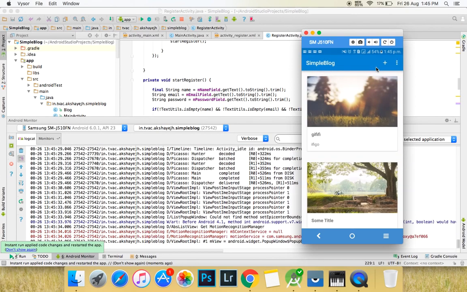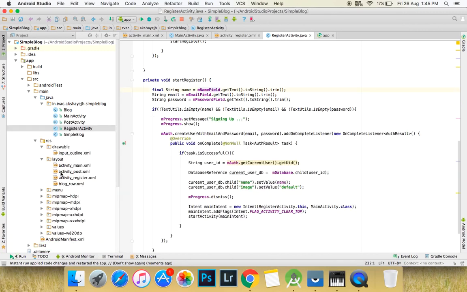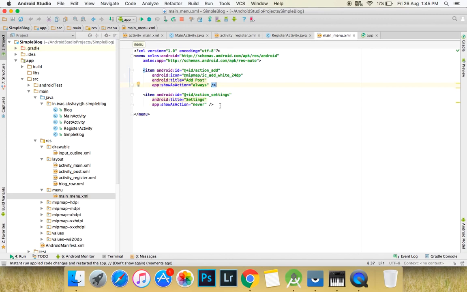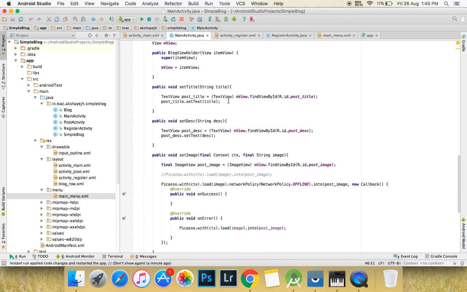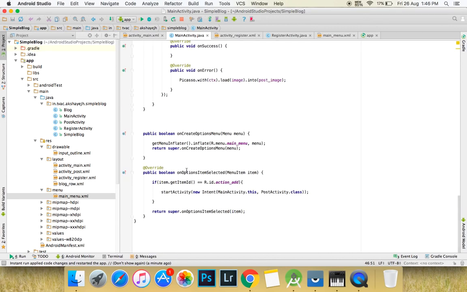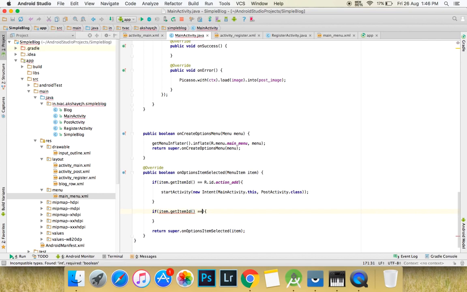So the app is running, and this is our main page. What we want to do is add a logout button for our user. As you guys remember, in our menu folder, in the menu file, we have created settings. I'm going to add one more. The ID is going to be action_logout, and the string is going to be Logout. Now come to your MainActivity. Inside onOptionsItemSelected, I'm going to create one more if statement. Instead of the switch, you can work with switch. getItemId equals R.id.action_logout.